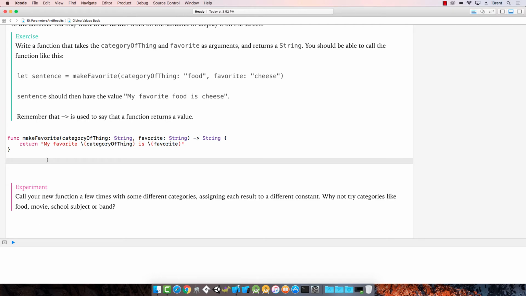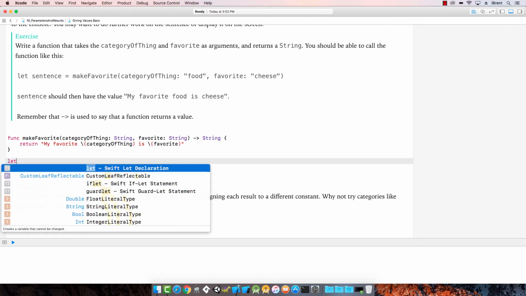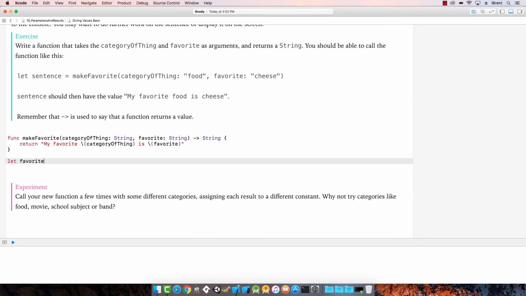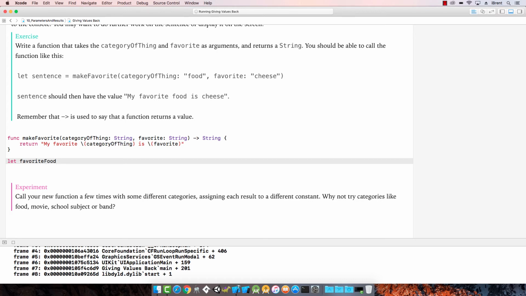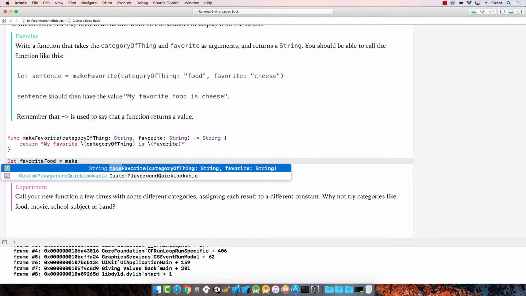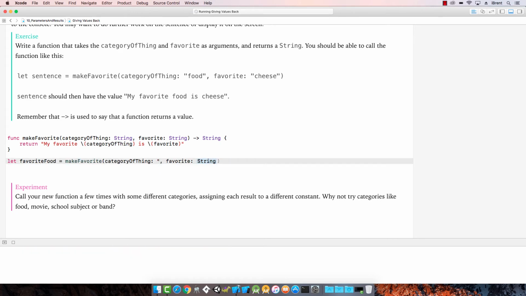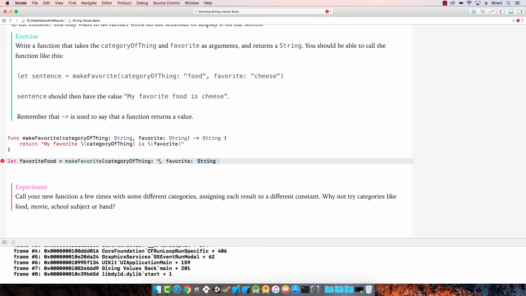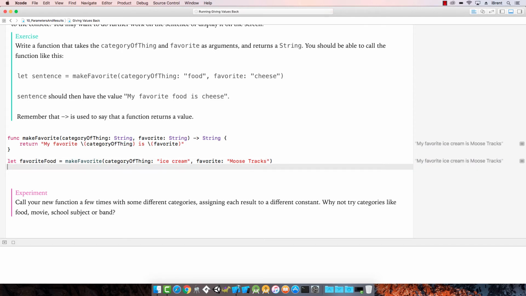Okay, so now let's create a constant. So we're going to say favorite food. We've already done that, but we're going to assign that make favorite, and I press tab, and now I'm going to say my favorite, let's go with ice cream, is Moose Tracks. Moose Tracks ice cream that I like happens to have peanut butter cups in it. Good stuff. All right, let's try something else.